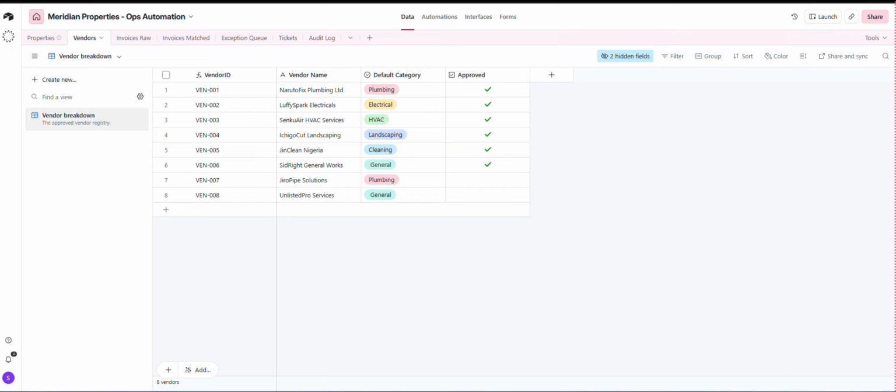Should discovering a duplicate invoice after it's already been paid for, or realizing an urgent maintenance ticket sat untouched for days because someone forgot to follow up. That's exactly the kind of operational risk I set out to solve with this particular automation project.